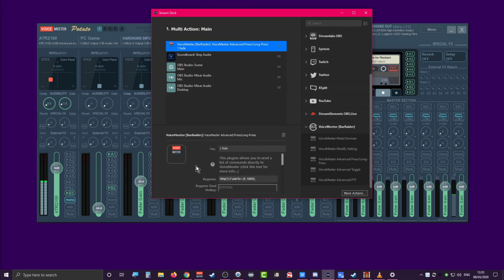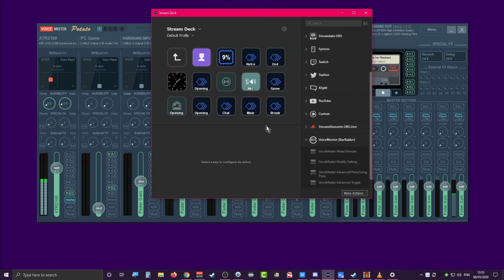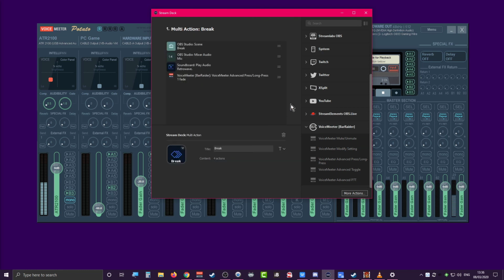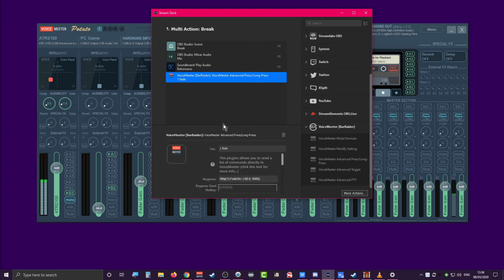The thing is that you want to make sure that you have a fade in for each of the scenes where your game is going to be, or where you want your game to be heard. So make sure to throw that in there. And then for other scenes like opening, starting up your stream or taking a break, you want to make sure to fade your audio out.